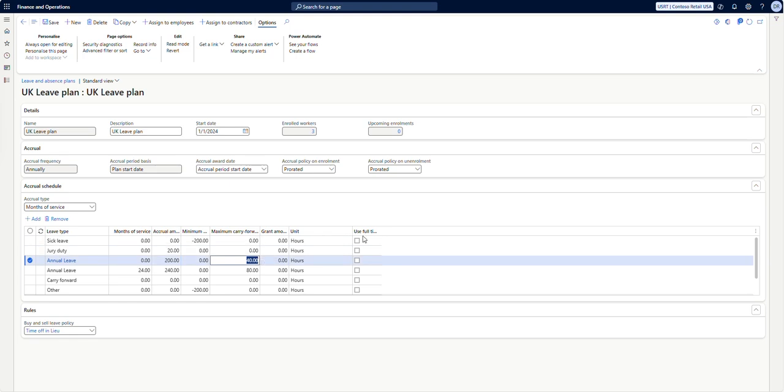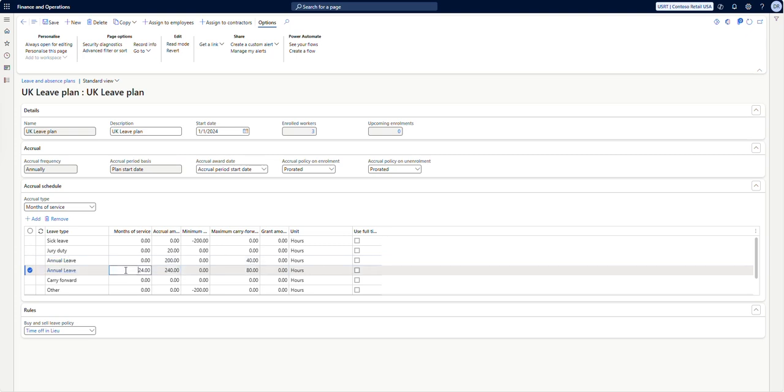We can also suggest if we want to use the FTE of their position to automatically calculate how much leave they're entitled to. This will mean if somebody's got an FTE of 0.5, they'll only get 100 hours. What we can also do in this section is actually add in tiers to our leave and absence policy. Annual leave appears twice here. In the example we're seeing on screen, I'm saying after 24 months or 2 years, our accrual goes up from 200 hours to 240 hours, and our maximum carry forward goes from 40 to 80.